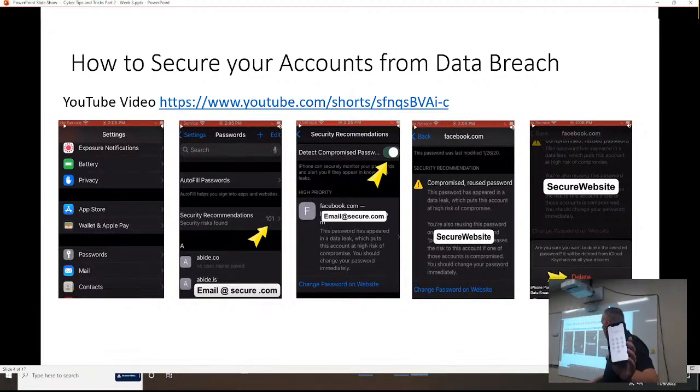Under passwords, you have a couple different options as well. We're not going to go through all these, but most of them, I'm showing you my code. When you go to passwords, it's going to ask you to validate your credentials, your PIN code, if you have one. So password options, security recommendations.